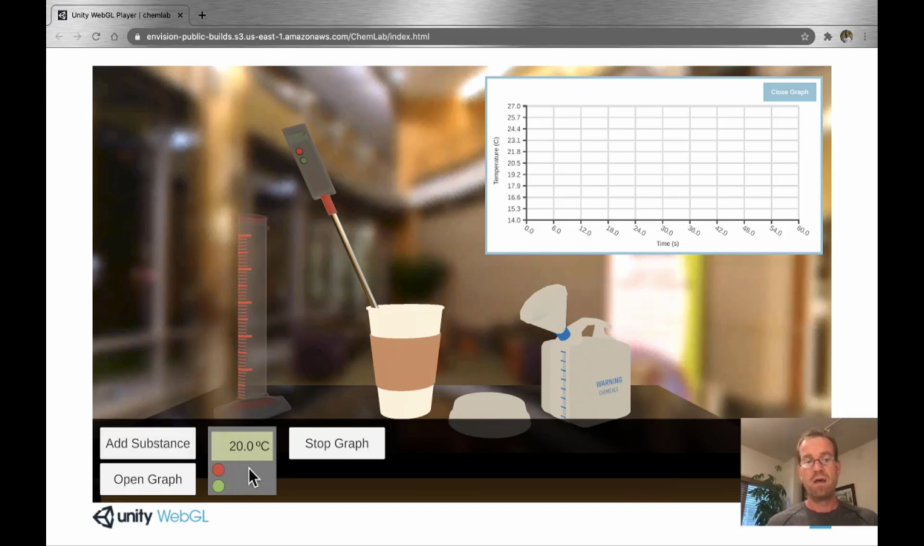The temperature display here really is just for your information. You should be getting all of your readings and data from the graph. And it's that simple. When you're done, all you have to do is close your web browser, and your work is done.